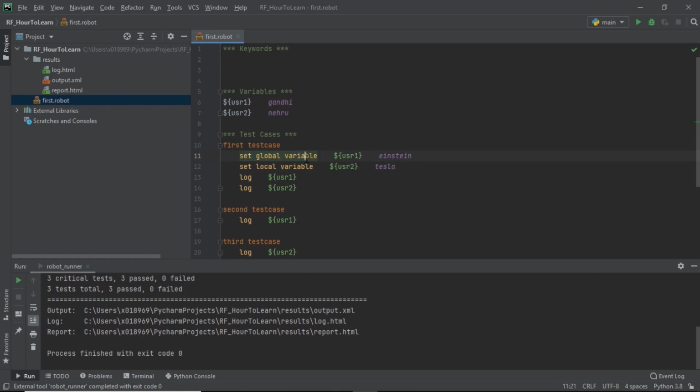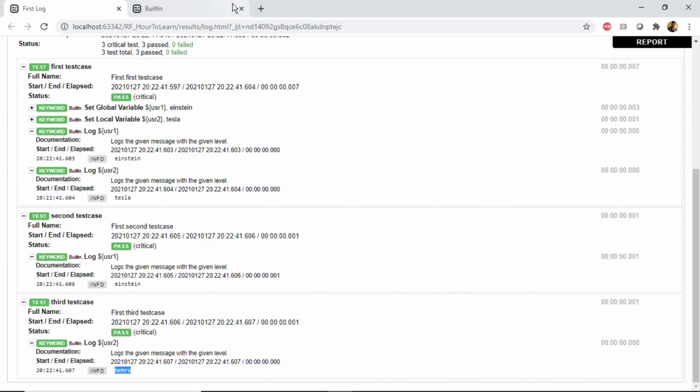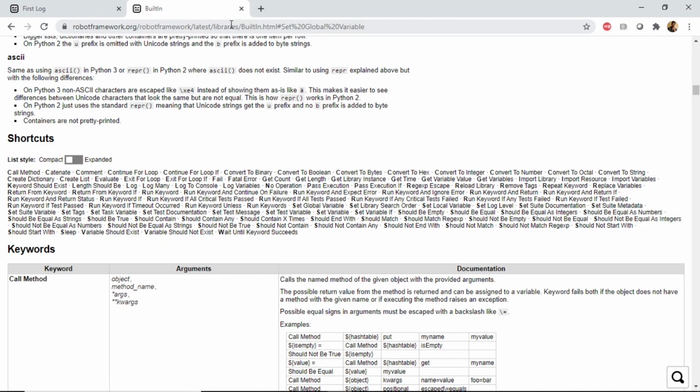These are called built-in keywords. So these are automatically provided by the Robot Framework. Robot Framework provides some built-in keywords that we can use for some specific purposes. Where can you find these keywords? Go to the Robot Framework built-in keyword documentation. You can see there are multiple built-in keywords that are provided by the Robot Framework. These keywords you can use anywhere in a robot file. No need to import any libraries to use these keywords.